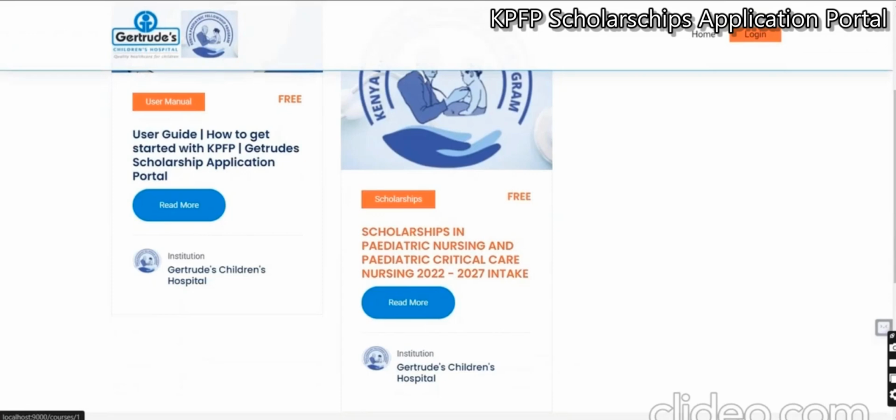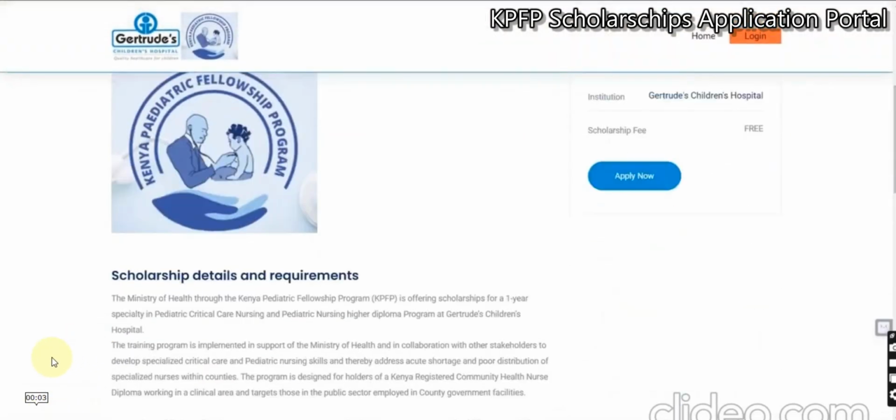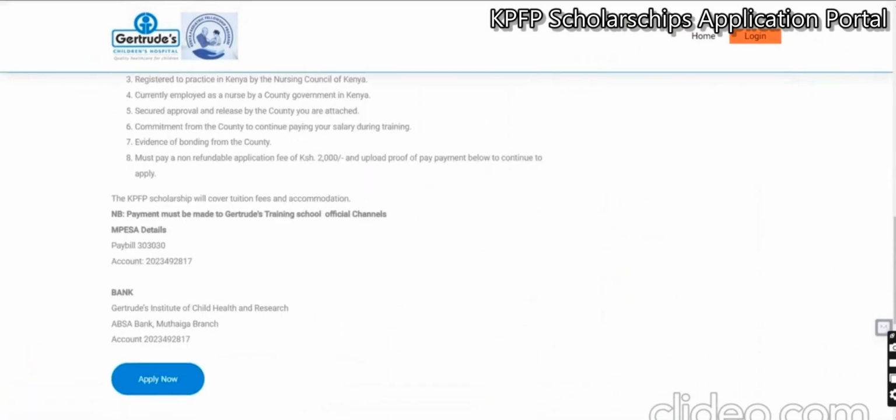Once you have gone through the user guide and you are happy, or you have some insight into what next steps to take, you will come back to this page and click on read more for scholarships. When you click read more on scholarships, it will navigate you to this page where there is everything about that particular scholarship. What are the requirements? What is the application criteria? That you will find here.